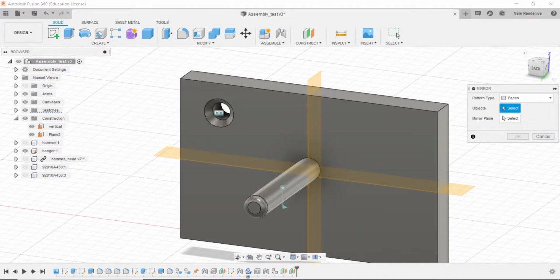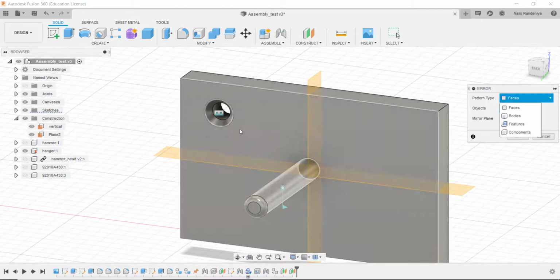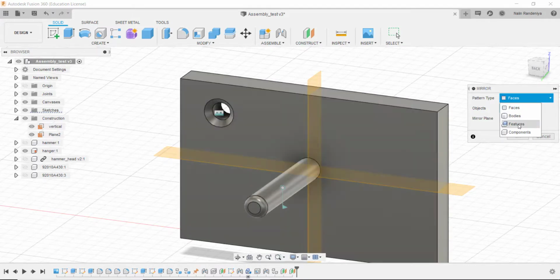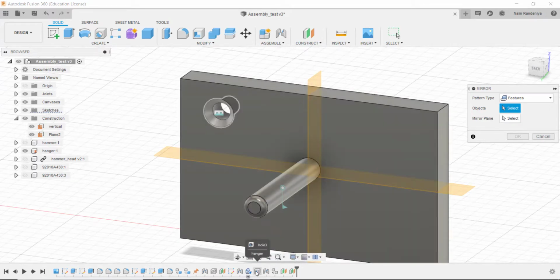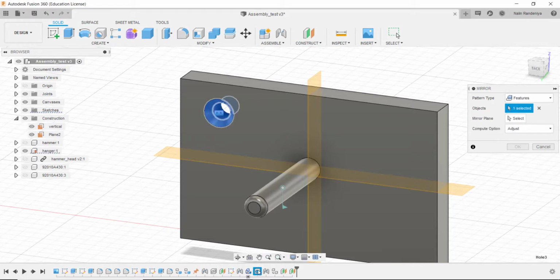Faces, components, bodies, what? In my case, they are features because this hole is a feature. So I select feature, then what are those features? I can select as is in the picture itself, or I can always select in the timeline that's selected. Then mirror plane is basically asking me to select the mirror. So the mirror plane, this is the one, there it is.